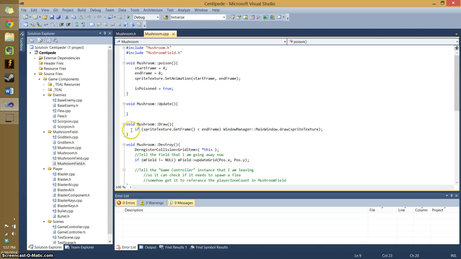My draw has this if statement, because right as a mushroom was about to be destroyed, it would briefly flash the full health poison mushroom frame. So for that one frame, it would do that. So this has it not do that.